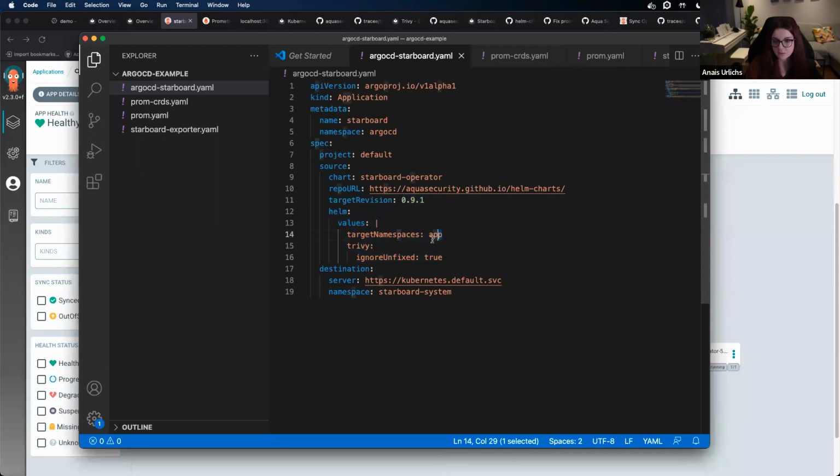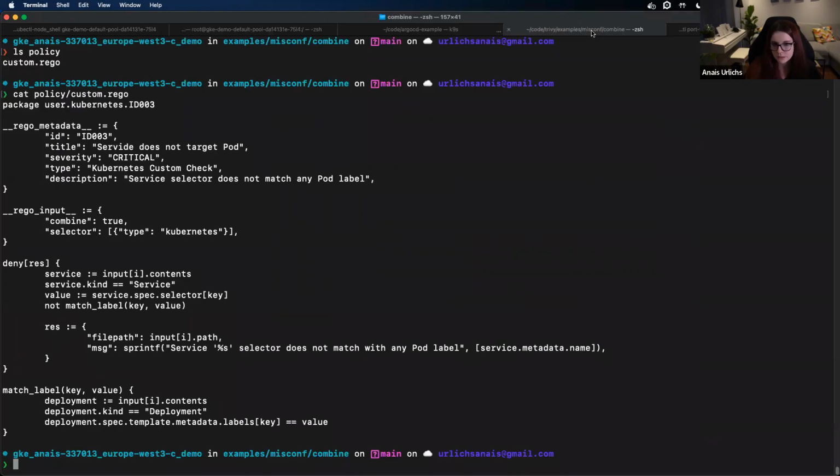In this case, I told it I want to have the target namespace, my app namespace, within my Kubernetes cluster. And similar to Trivy, I can specify additional flags such as ignore unfixed. I don't want to know about any unfixed vulnerabilities because they're just noise for me when I'm looking at my vulnerability reports. So then the Helm chart is going to be deployed within my cluster, which I can show you here as well.